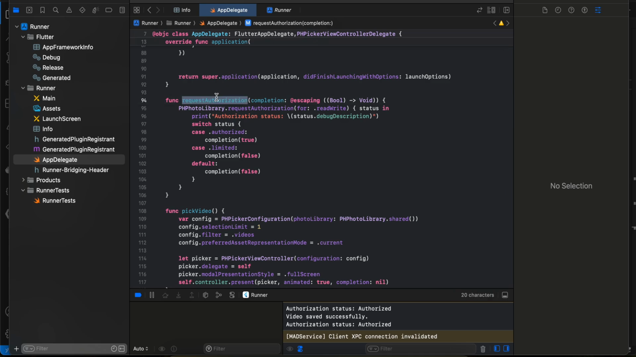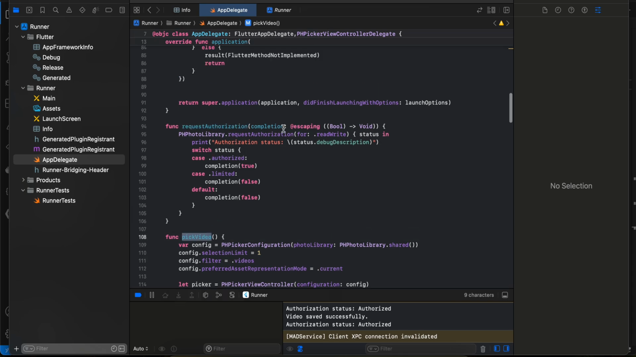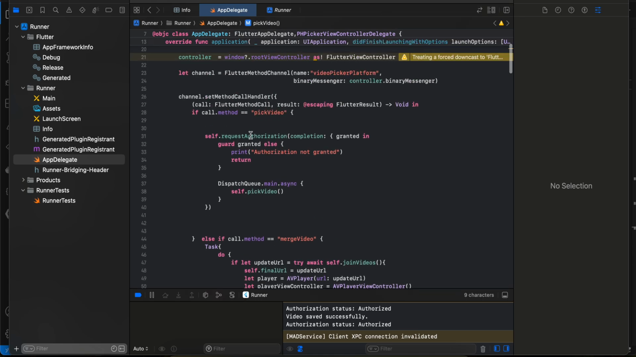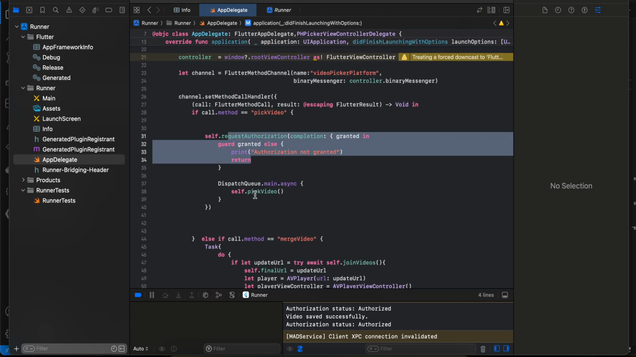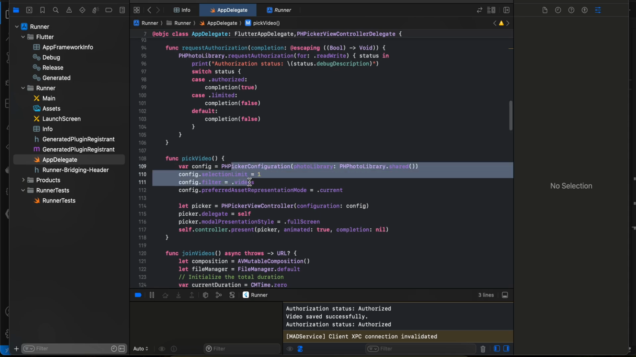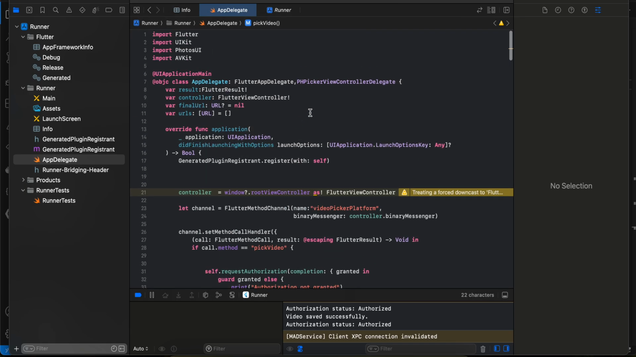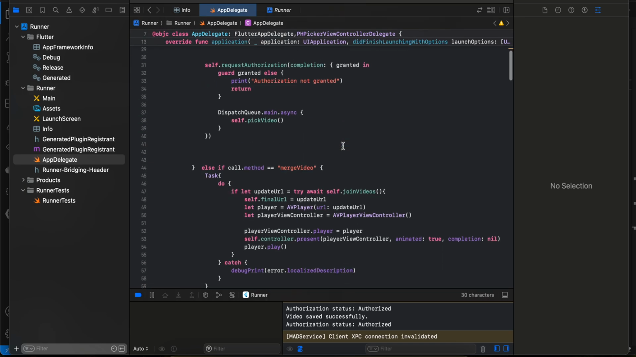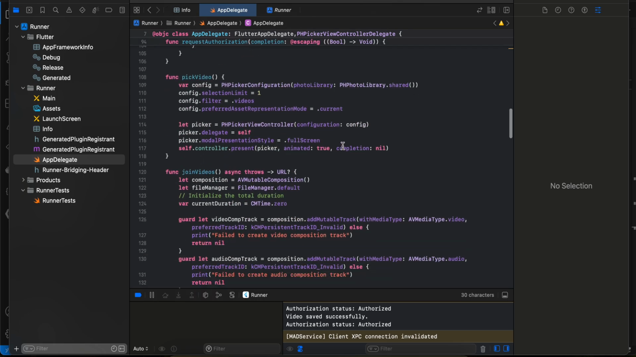Once requestAuthorization is called, it basically asks the user for the Photos app permission. Once the permission is granted, we basically call the pickVideo method. So if you see over here, once the permission has been granted, we call pickVideo. Now if you see the pickVideo part, we are filtering by video, selection limit is 1. We are opening the PHPickerViewController, and given that we are extending PHPickerViewControllerDelegate at the top, we can override this particular method.